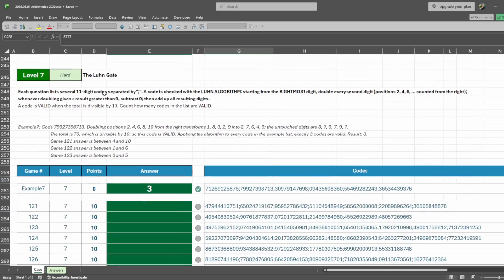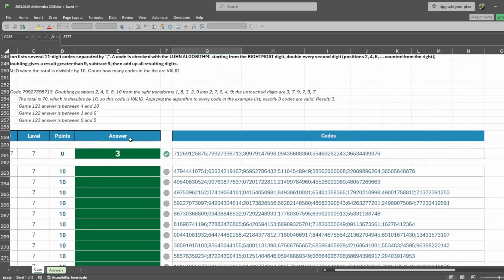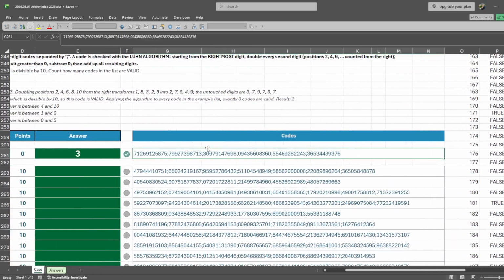Each question is several 11-digit codes separated by a semicolon. A code is checked with the Luhn algorithm starting from the rightmost digit. Double every second digit, position 2, 4, 6, counting from the right. Whenever doubling gives a result greater than 9, subtract 9, then add up all. Okay, so let's just, what did I do here?